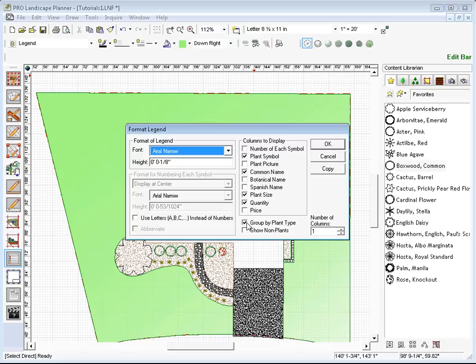Okay. Now, if we have a large variety of symbols, what we can do is change the number of columns that appears on the legend. So if we have a legend and we want 100 different symbols to show up on there, we could select, say, 3 columns, and that would adequately give us enough room to display all of those symbols. Okay, in this case, since I only have a few, I'm going to select one column, and I'll click OK.